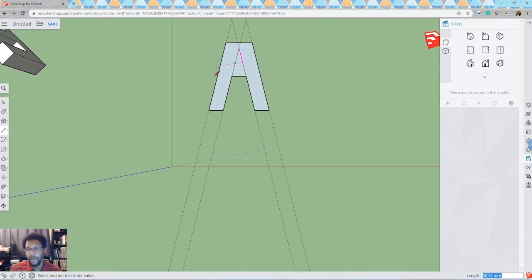And then hit escape. So now what we can do is we can go back to the eraser tool, go to the center, and well, we'll hit the selection tool. We'll select that surface, hit the eraser tool, and then erase it. Or just hit delete and it'll get rid of it. So we kind of got a little bit of a letter A right here.